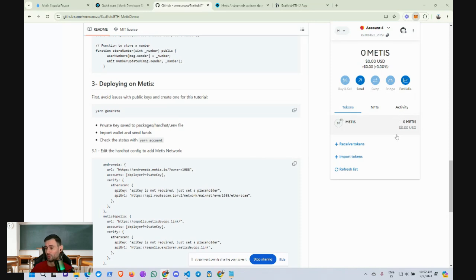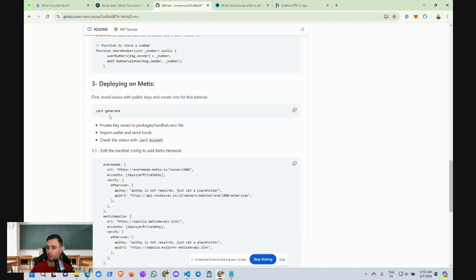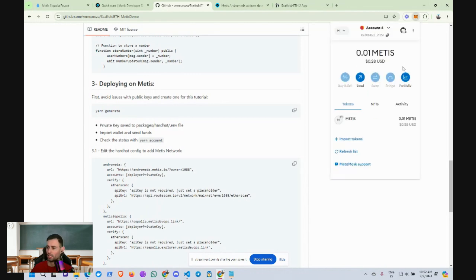I'm going to use this to deploy my contract on mainnet, right? My contract was previously on the Hardhat network. I'm here on the Hardhat network, but what I want to do is to deploy on Metis, right? So the first step that I did here was just to generate a new key, and then I imported this on Metis, and boom, I have now some funding that I got from the Rabby wallet that I just used. Now, it's all good.